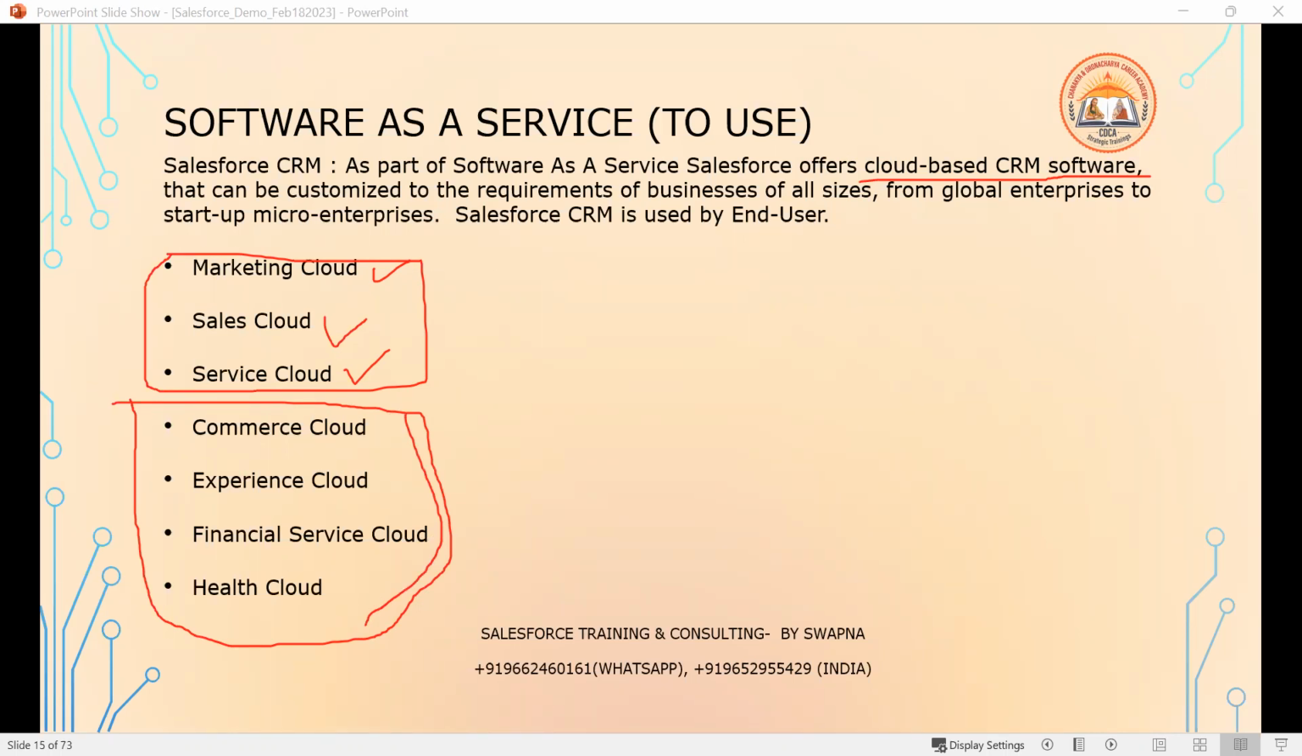Recently, they have come up with an additional cloud called Automotive. Every time they are coming up with new things. So you will see many clouds, but the basics are very important to understand. If you know marketing, sales, and service, then Commerce, Experience, Finance Service Cloud, and Health Cloud are not a big deal. You can learn those.